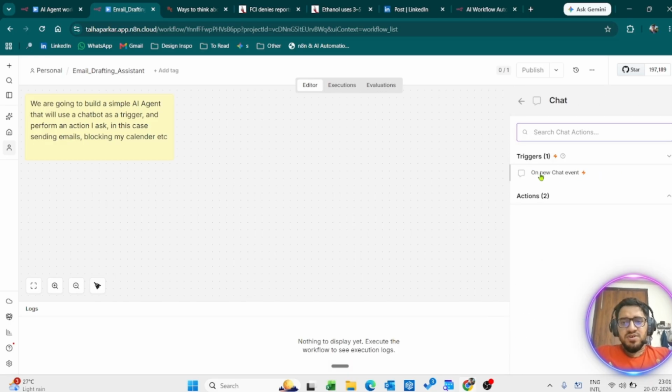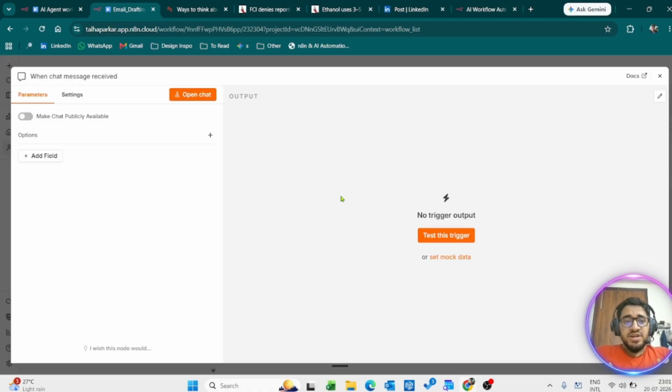And in that option, you choose a trigger, which is on a new chat event, which is what I want to do. I want to send a message to the chatbot and then it should do something for me. So I'll say on a new chat event.